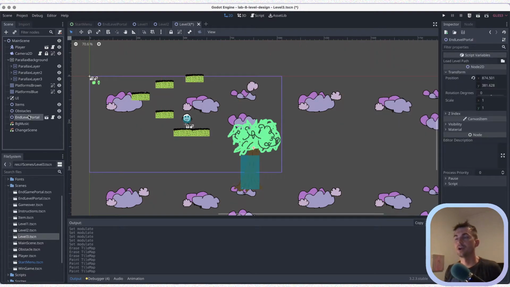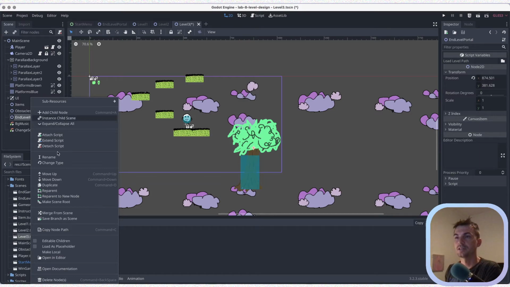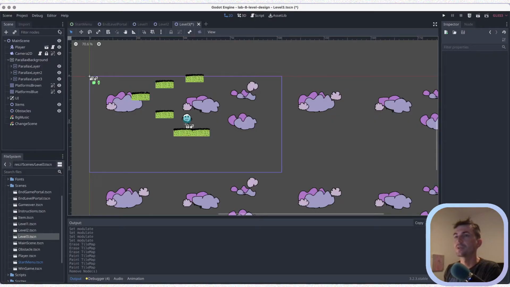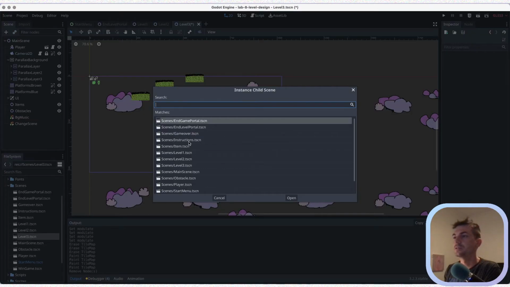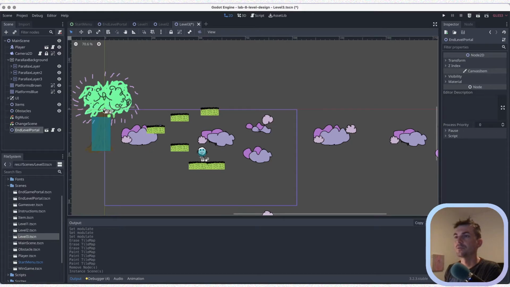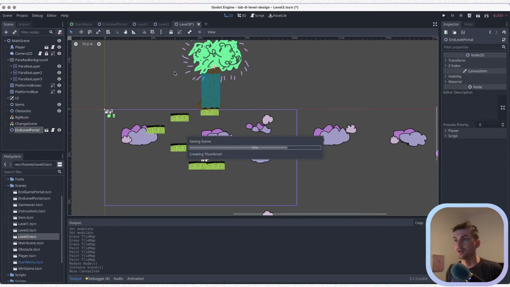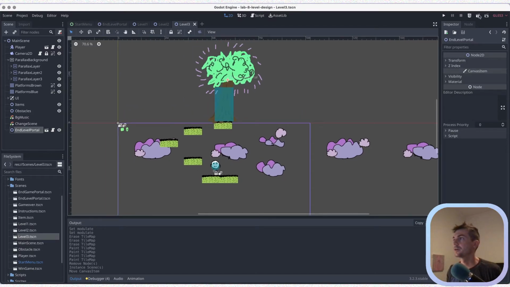So now for our EndLevelPortal, now we have to go back and get the end game. So I'm just going to go ahead and delete this actually. So where's the delete node down here? Okay. I'm going to add a new instance of the end game portal. Hopefully that still works. I didn't really check to make sure everything is the same there. We'll stick this up here. And let's just test this real quick.